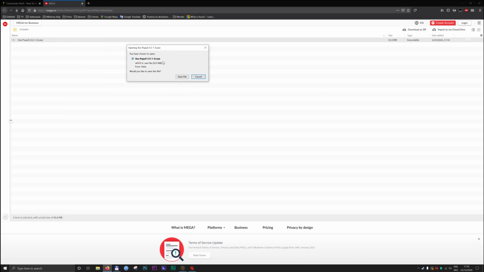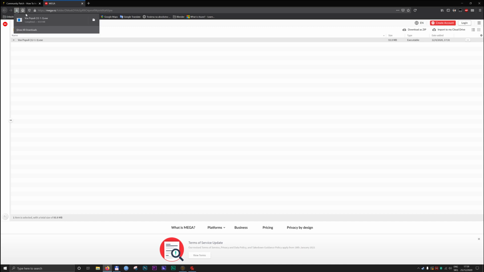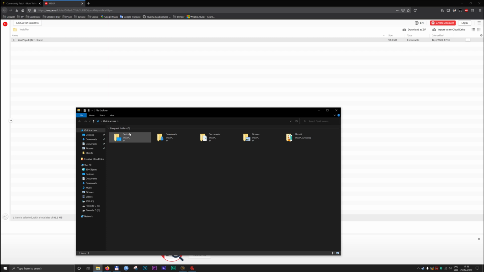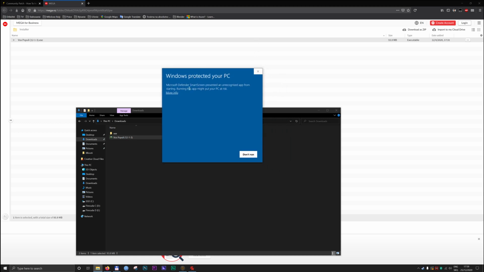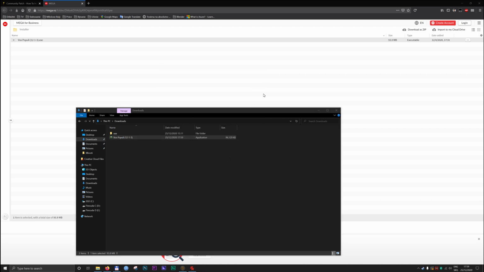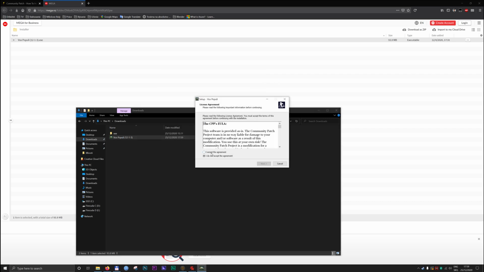Once it's done, the window will pop up, so save the file, and it will be either here or in your downloads. So I'll click on my file explorer, go to downloads and start the exe file. If this window pops up, don't worry, it's not a virus, just click more info and run anyway, and you can start installing it. So click I accept the agreement, next.